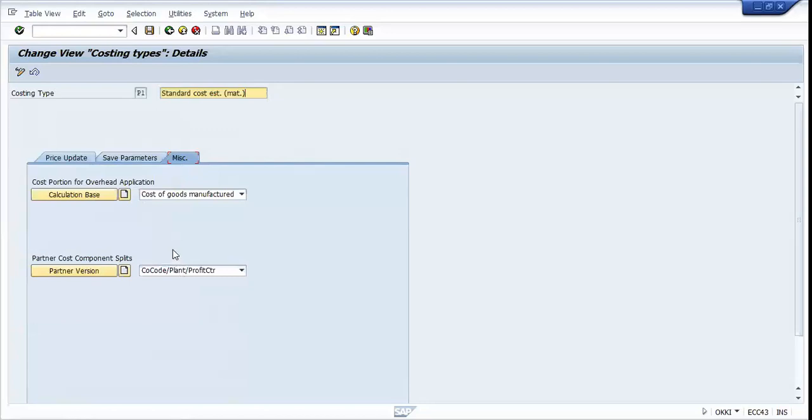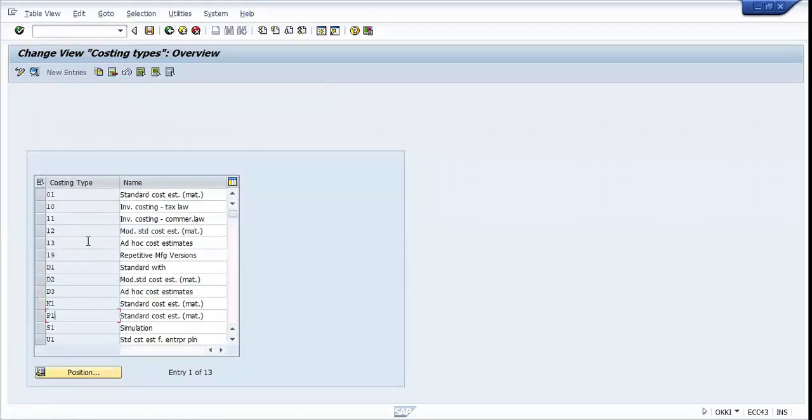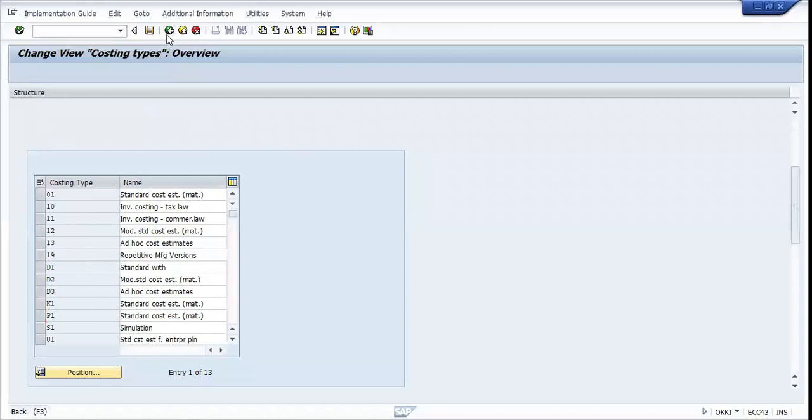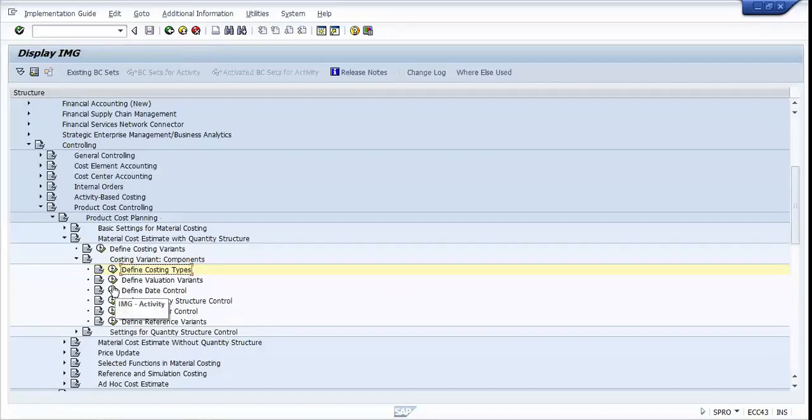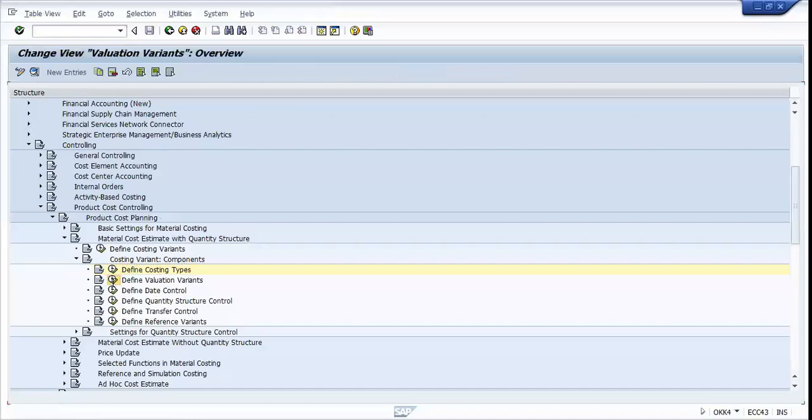Partner cost component split. But here we can split the cost based on the company code, plant, and profit center combination. So we did not define anything here. We just see what are the different valuation types and costing types we can use for our three types of evaluation. Then the second thing that comes up here is define valuation variant.